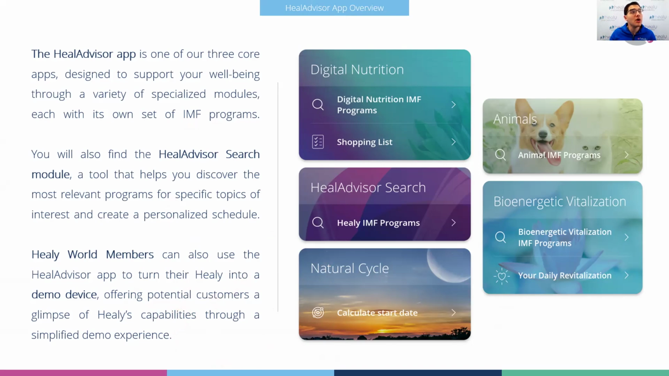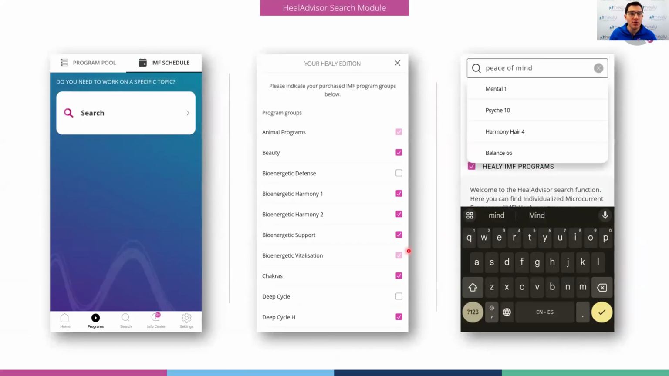But we will start with the HealAdvisor Search module. So the HealAdvisor Search module, again, is going to be our primary module.